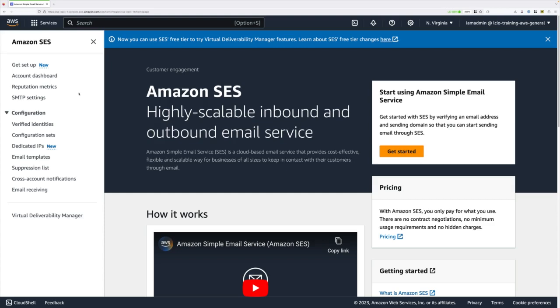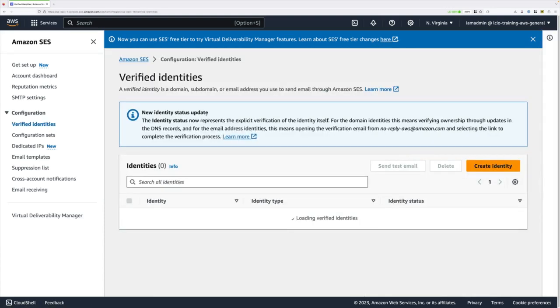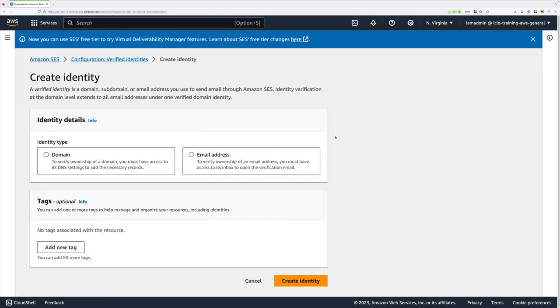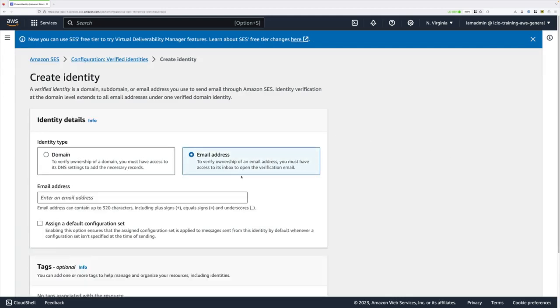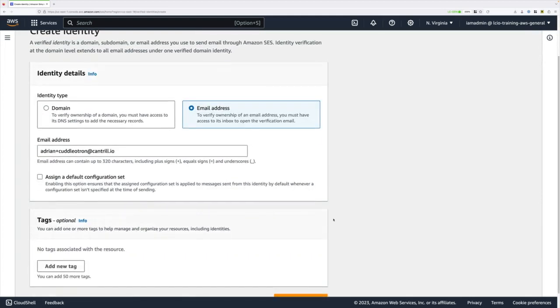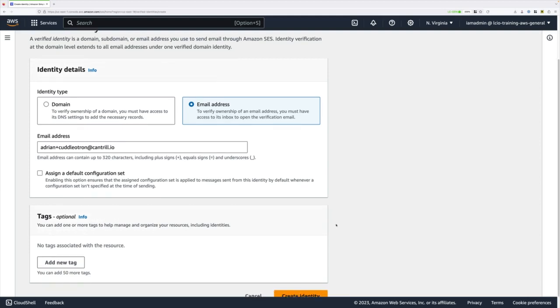So to do that, click on Verified Identities on the menu on the left, and then click Create Identity, and then select Email Address. And then you'll need to enter the email address that the emails from the Pet-Cuddle-o-Tron application will come from. So go ahead and enter that. And I'll be using Adrian plus Cuddle-o-Tron@Cantrell.io. You can either use this trick using the plus or 2 different email addresses. In any case, this is the one that I've picked for emails to come from. So Adrian plus Cuddle-o-Tron@Cantrell.io.